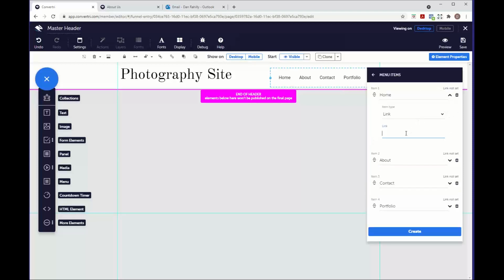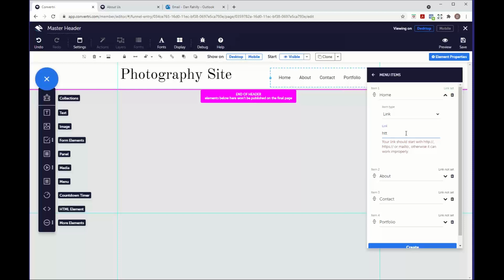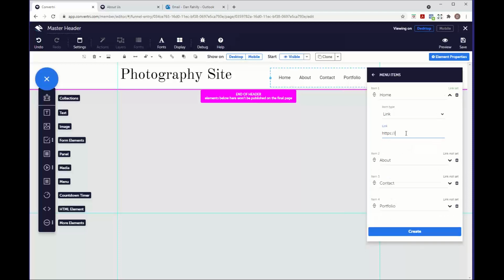And now we're going to add the links for each one. So on the home page, we're going to have our home link. And I've just pasted it in there. And I'm just going to make sure I haven't got any duplication. So you can see that's my link. Same for the about. Same for the contact, which I think didn't have the photo bit, it just had contact. And finally for the portfolio as well.